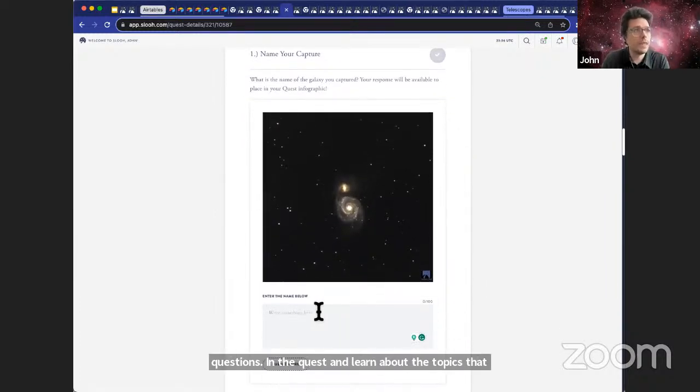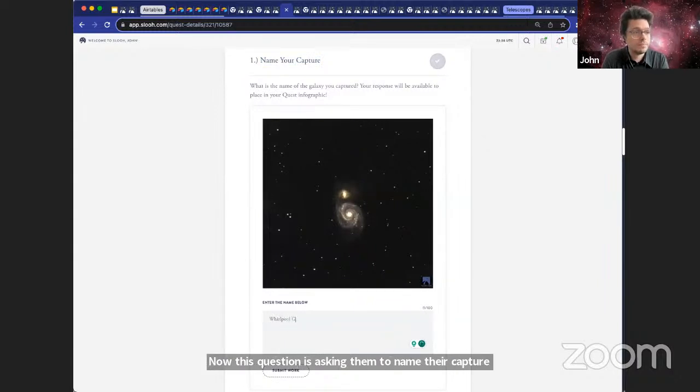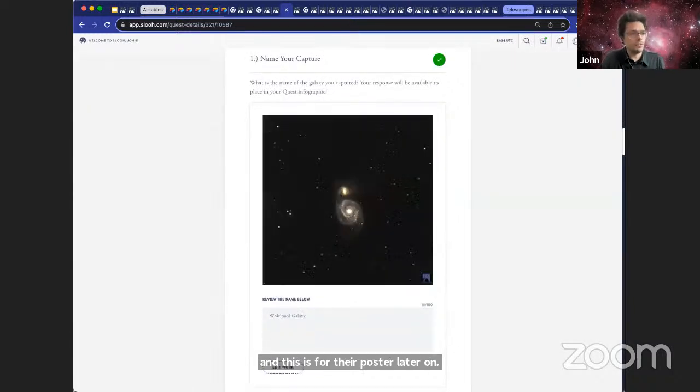and the students are using their images to answer the questions in the quest and learn about the topics that the quest is about. Now, this question is asking them to name their capture, and this is for their poster later on. They'll be able to access this text and put it on their poster. So I'm going to submit that.